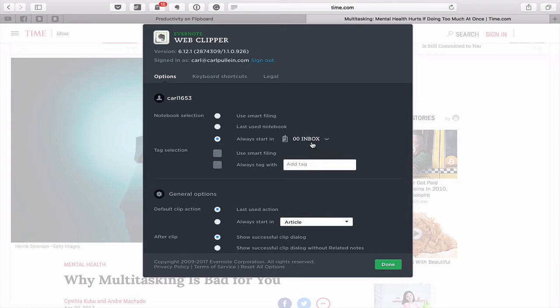If I send it directly into a notebook, that is one of the classic ways of getting a load of rubbish stored in Evernote. And once that happens, you stop looking at Evernote. Evernote needs to be the stuff you really, really want to keep. So you can even use smart filing. Again, I wouldn't recommend that. I don't even put tags in. All I'm interested in is getting it into my inbox.